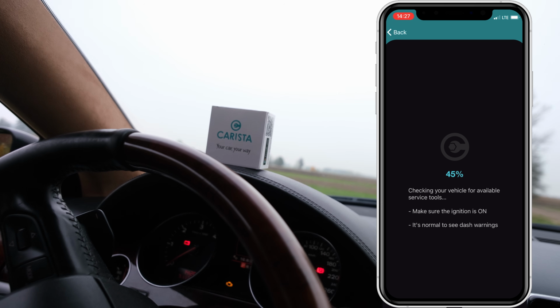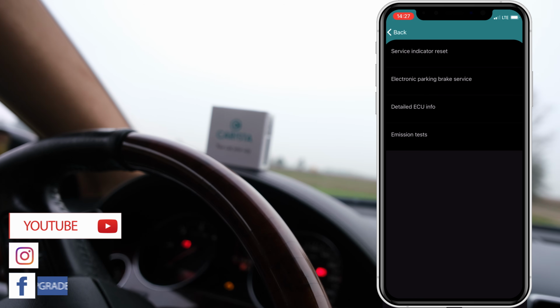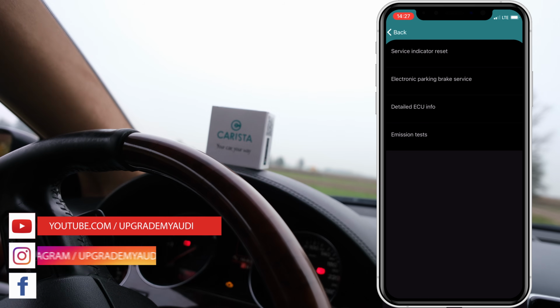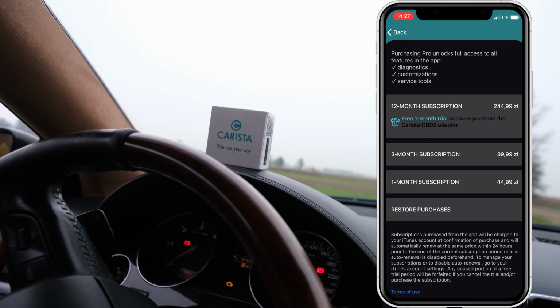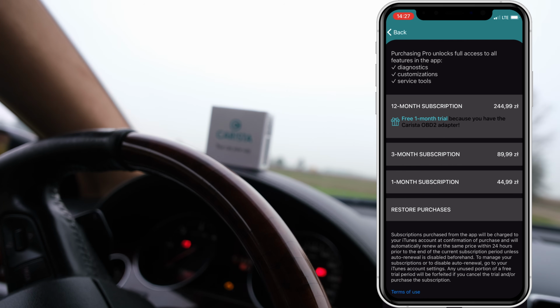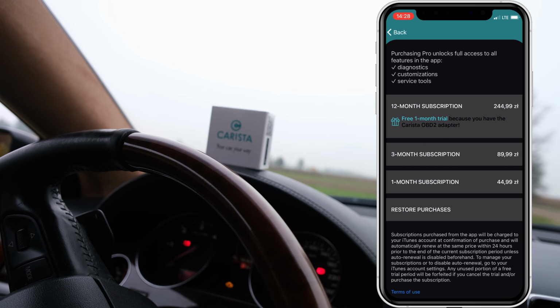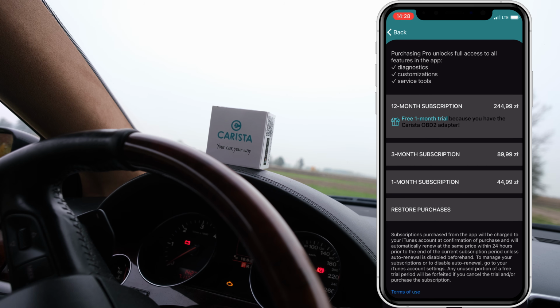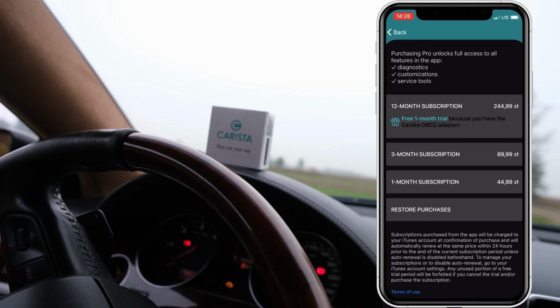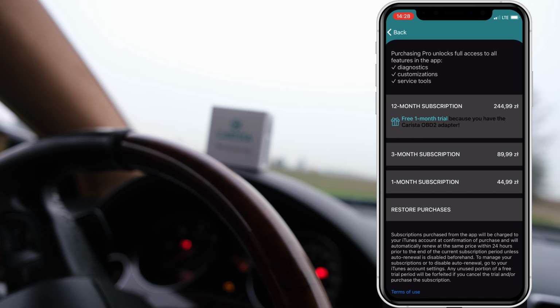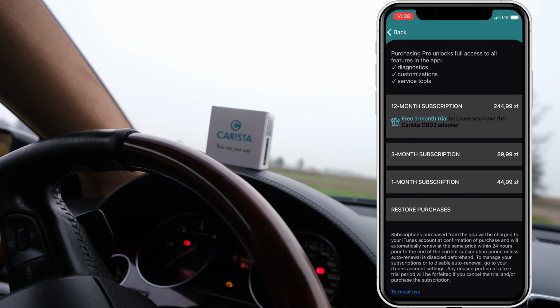I know it could be easier to just use the Carista, that little dongle with just your mobile phone, but you can do more with the VCDS. Alright, service indicator reset. I had the service a few days ago, but I also cannot do that. As you see, the prices are in Polish zloty, but in euro it will be something about €10 for 1 month, a 3-month subscription would be about €20, and a 12-month subscription could be about 40 or 50 euro.